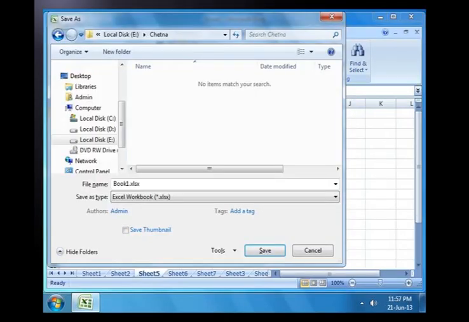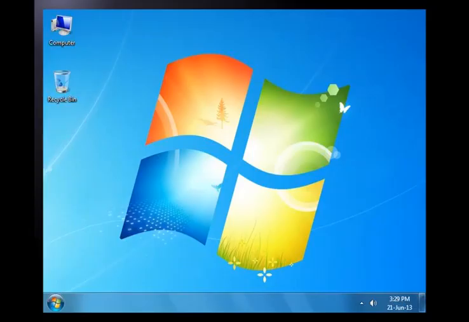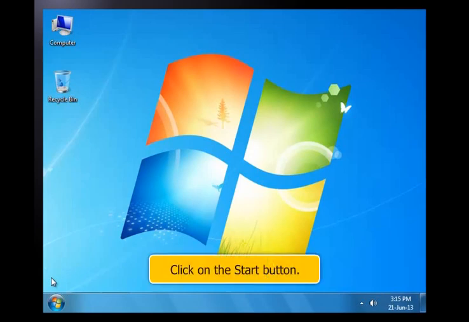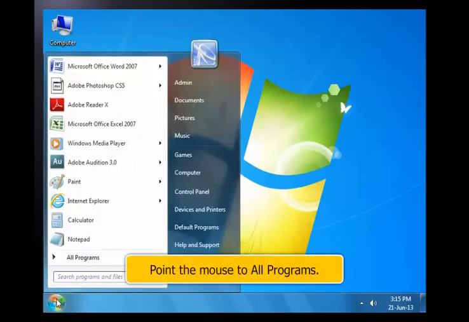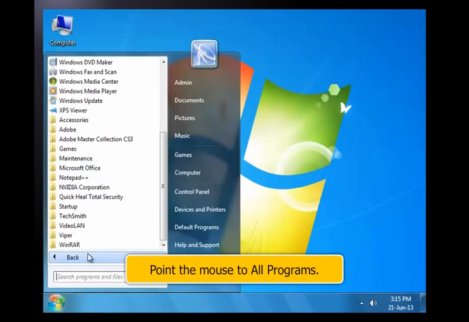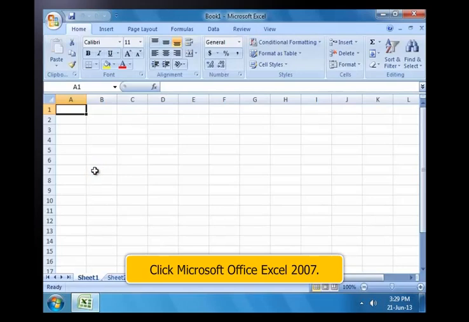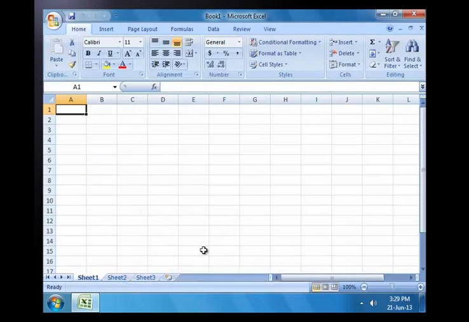After creating a new workbook with desired number of worksheets, you need to save it with appropriate name for later use. Let's see how to create a new workbook, insert a new worksheet at the end of existing worksheets, rename Sheet 1, and save the workbook. To create a new workbook, click on the Start button. Point the mouse to All Programs. Click Microsoft Office. Click Microsoft Office Excel 2007. A new workbook as Book 1 is created.